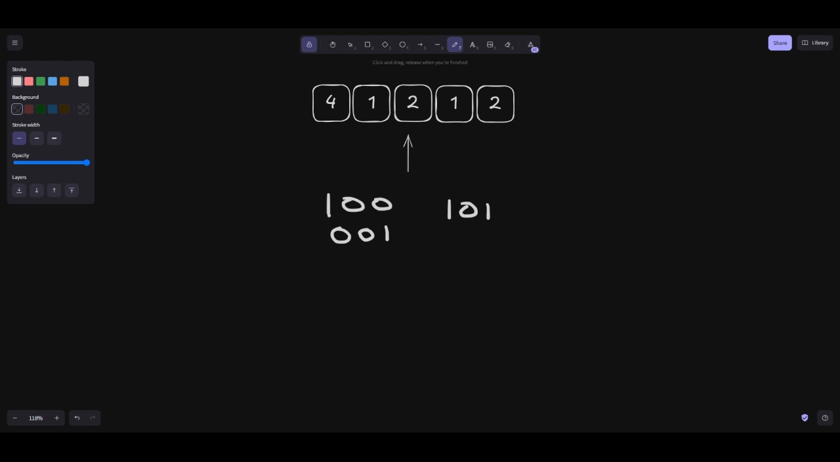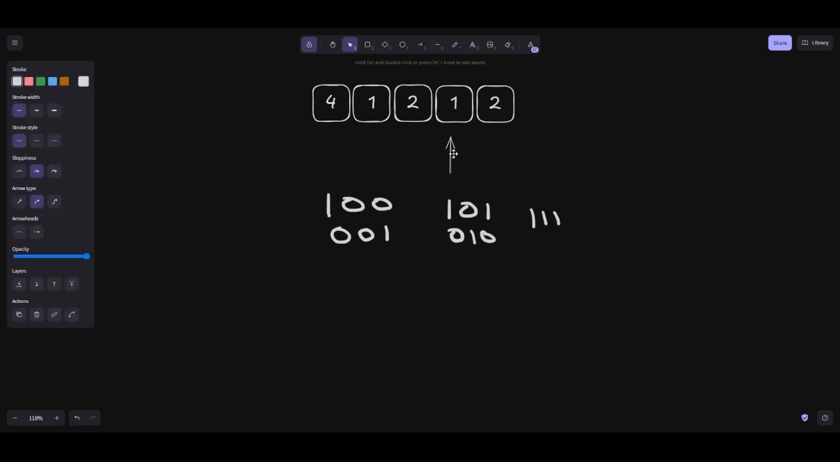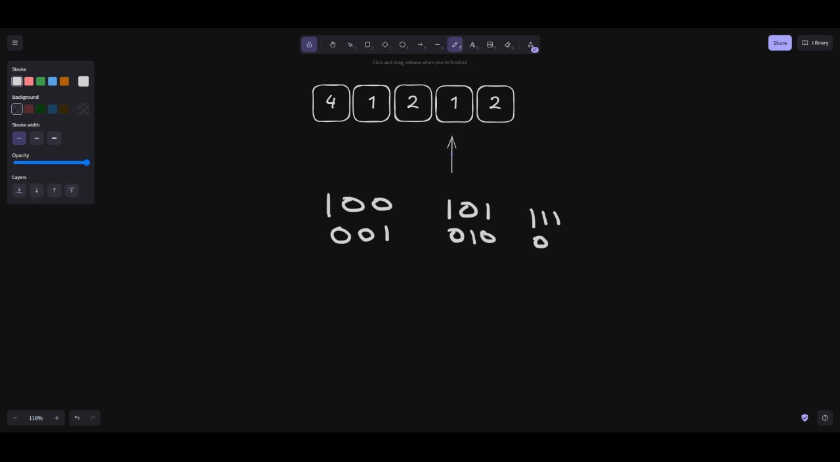We're going to XOR this with 2, which is 0, 1, 0. And that becomes 1, 1, 1. And we're going to XOR that with 1, which is 0, 0, 1. And that gives us 1, 1, 0. And then we're going to XOR the last one with 2, and this is going to give us 1, 0, 0. And as you can see, 1, 0, 0 is the binary representation for 4. And we know our answer is 4, so we can just return 4.